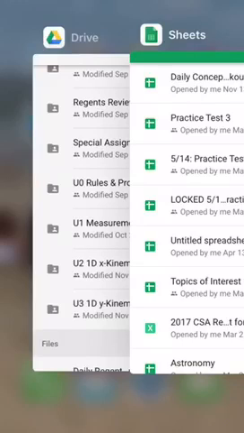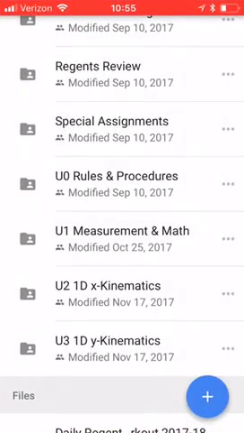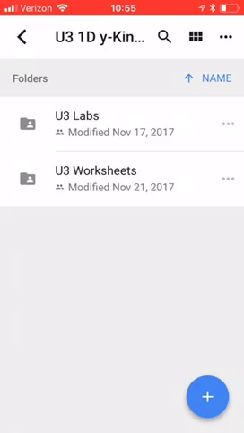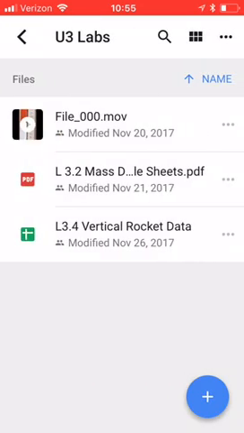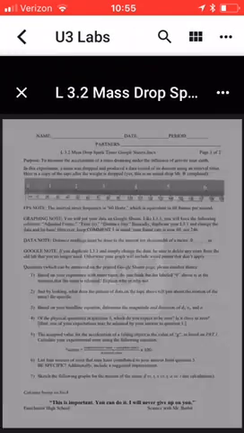Alright, so you're working on Lab 3.2, the mass drop. And if you need a copy of the lab, go into the drive, and it's in Unit 3, Labs. And there it is, Lab 3.2, mass.